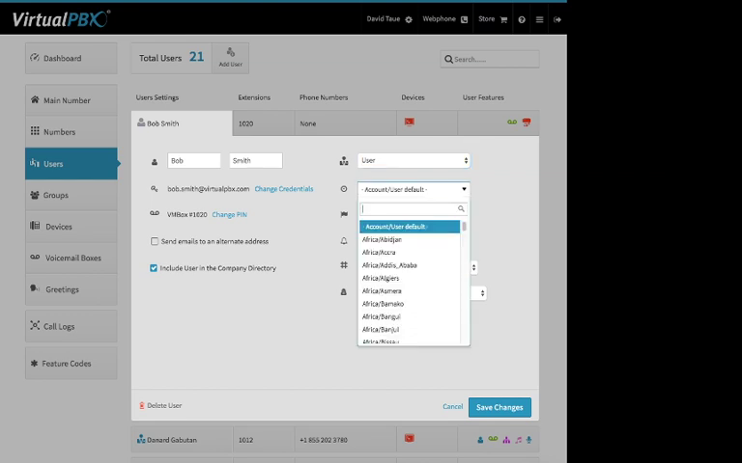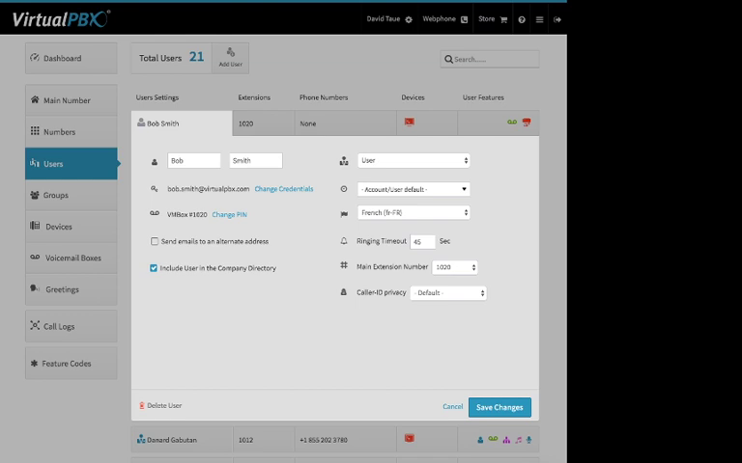Next, we got the time zone. So if you got people in different time zones, you can adjust this as necessary. Language on the system, your choices are French, English, and Russian.